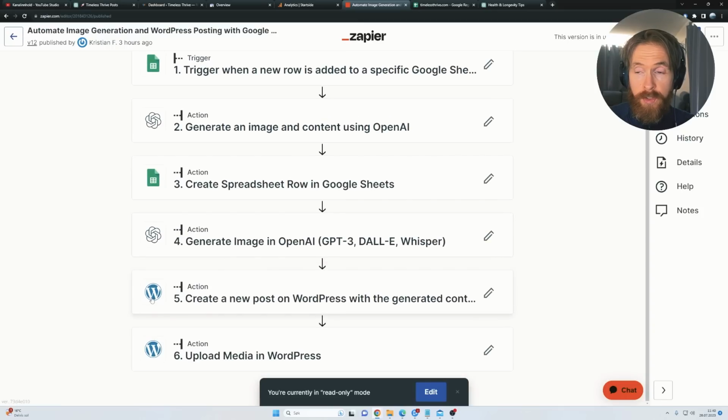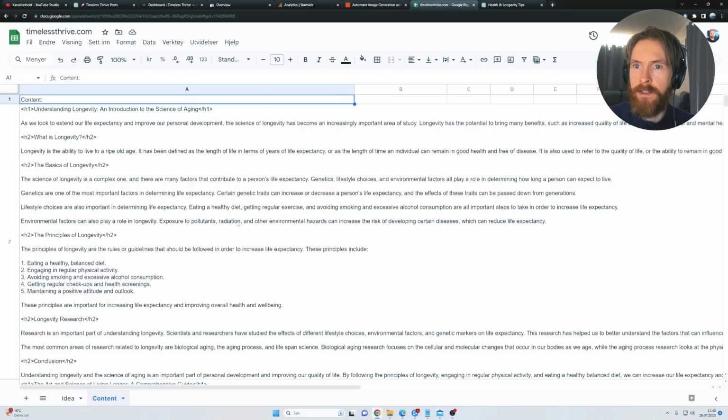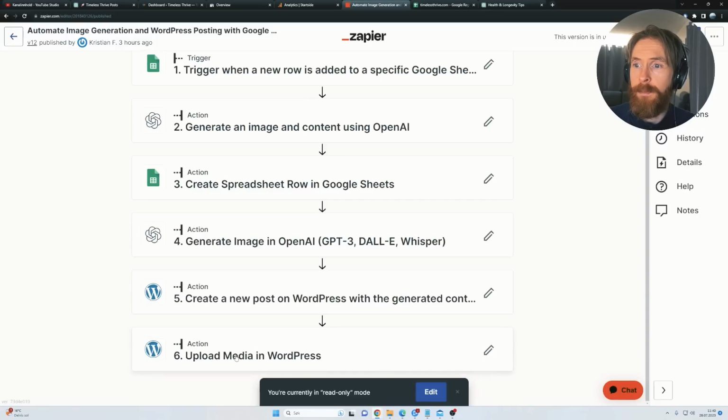And we're going to use the WordPress app here. So basically I connected my WordPress site to Zapier here, so every time there's a new post that is going to be created on our website. I'm going to show you an example of this now. And basically the final step is to upload the image we created into WordPress.